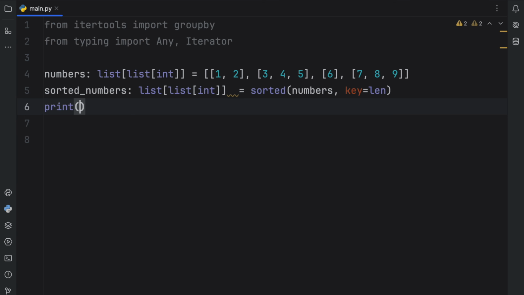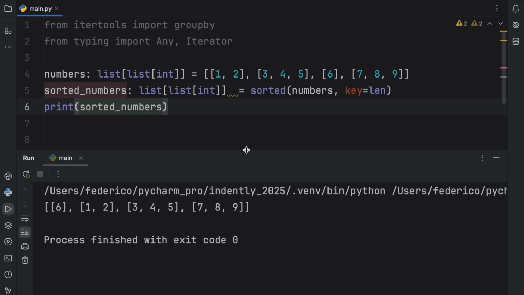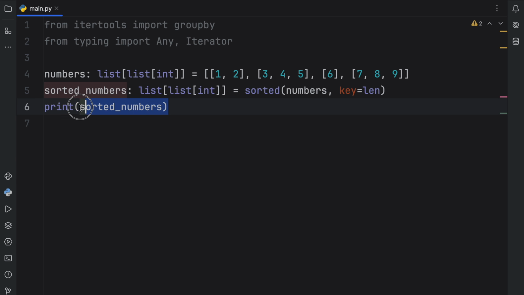And we can actually verify that by typing in sorted_numbers. And what you should notice in the console is that it is sorted by the length of each one of these lists. So 1 element, 2 elements, and then 3 elements for the final 2. And with all of that being kept in mind, let's try to group these now.